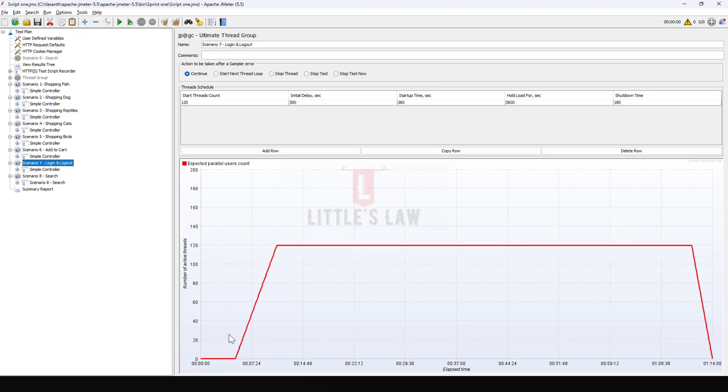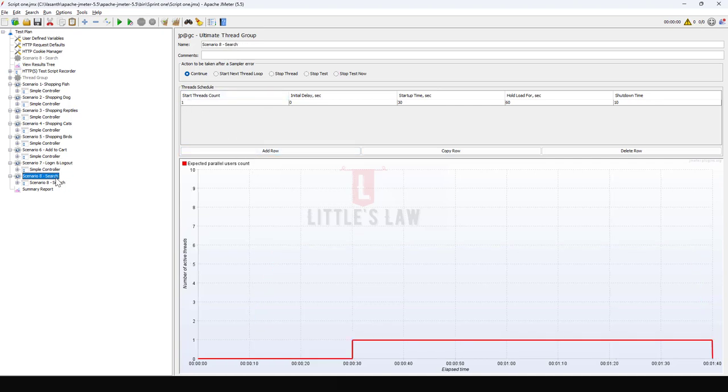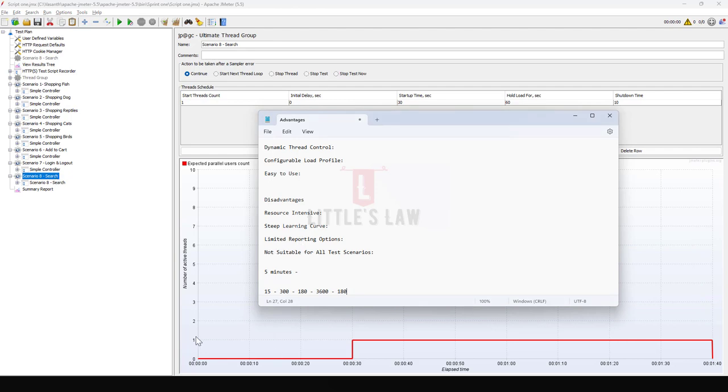So here we can see it takes a little bit of time to complete the ramp up and ramp down since we have increased the time, so it moved from 111 to 114. And here you can see a lot of users will be ramping up in this particular script, and there'll be huge load when it comes to that particular script.